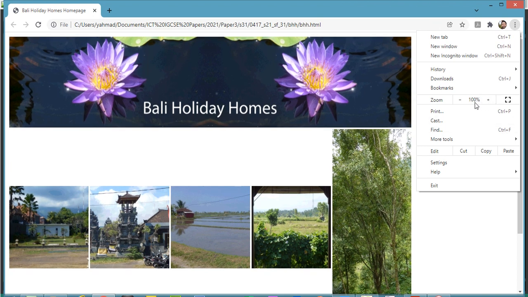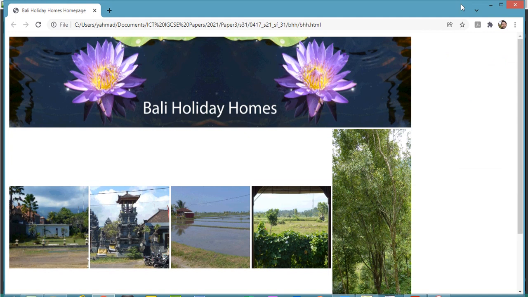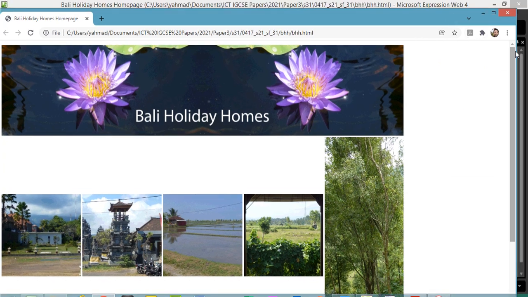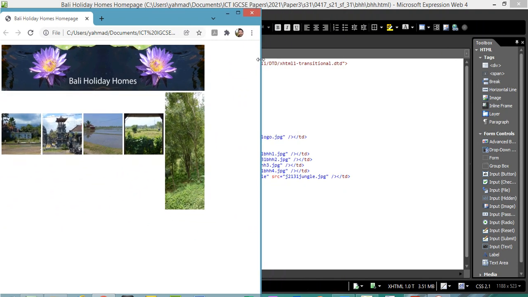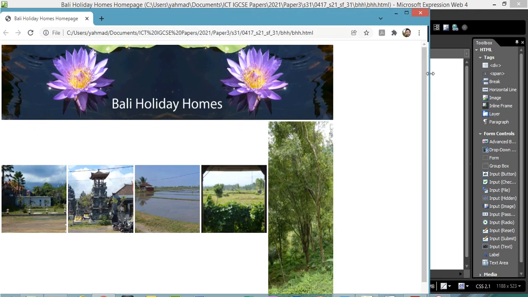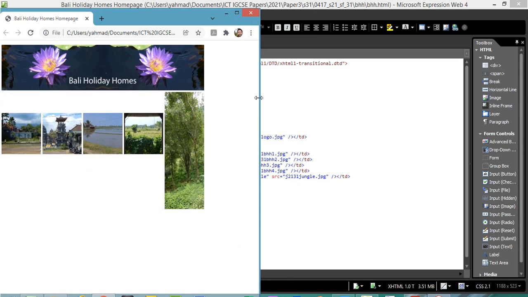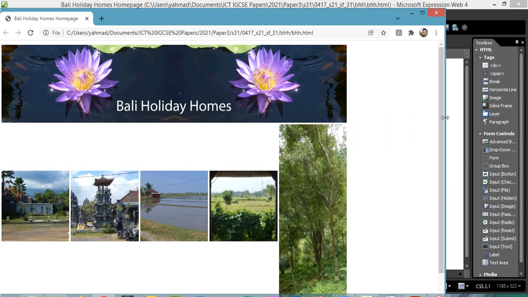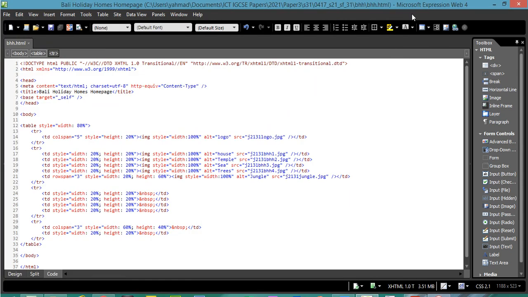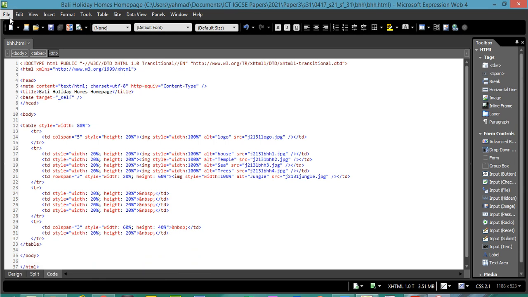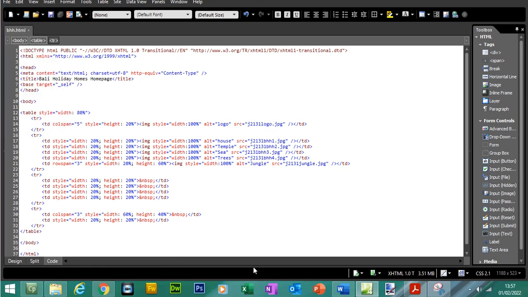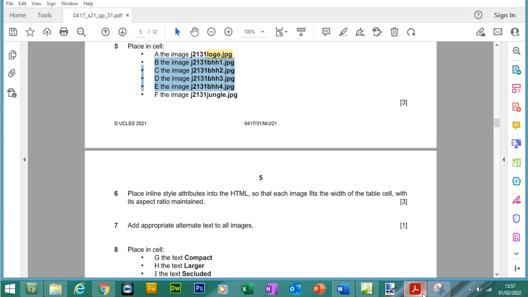Okay, so this is the browser at 100% right now. So if I make it smaller, the table should change to 80% of the window size, and you can see now the pictures fit within the cells. So I don't know if anyone can spot my mistake the first time round. Just drop it down in the comments. It'd be interesting to see what I did. Right, let me save the changes at this point and go to the question paper.